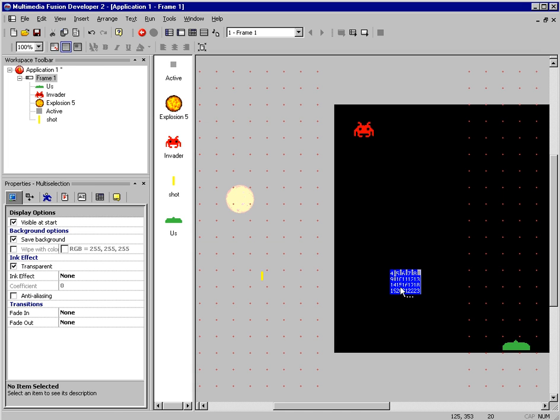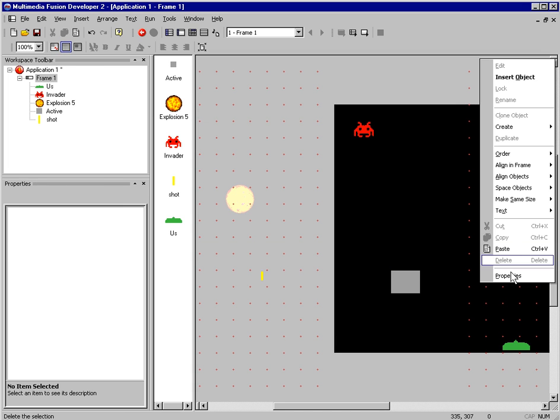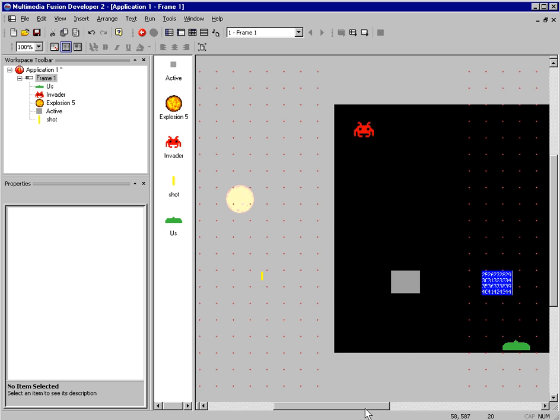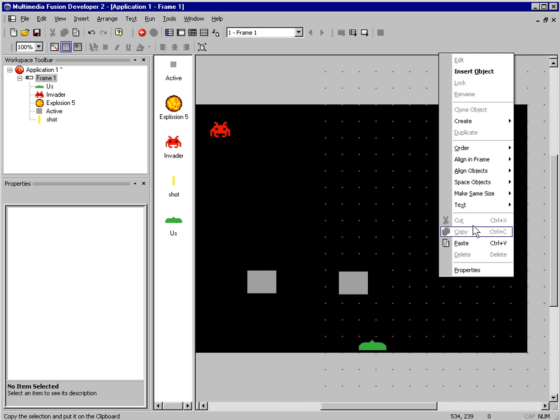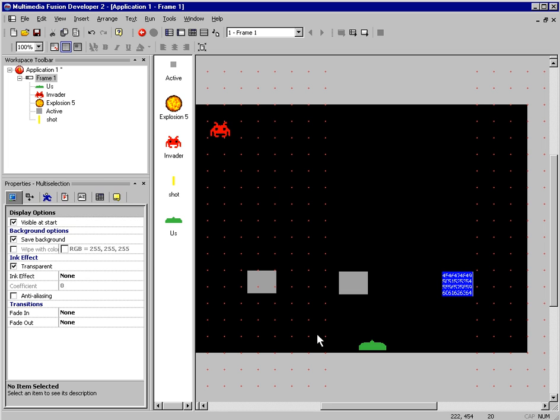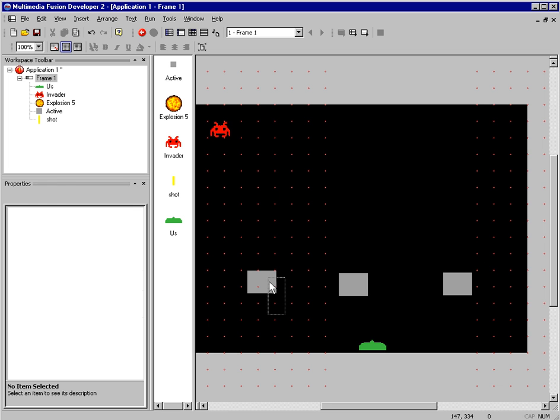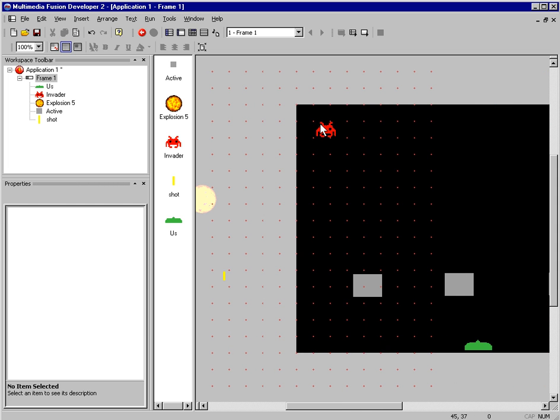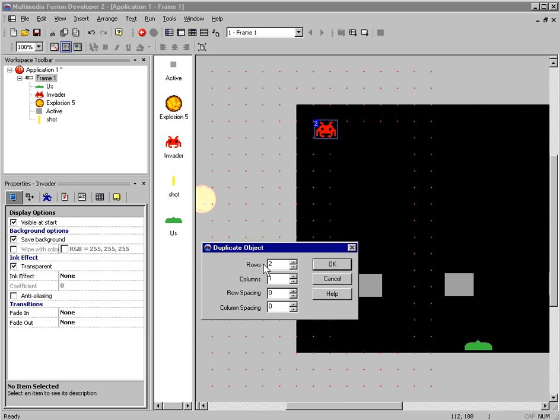4 rows of 5. Copy these. Paste. And make another barricade. Paste. Okay, so we got 3 barricades here. Kind of line them up a little bit. Looks decent. Okay, let's duplicate our invader.